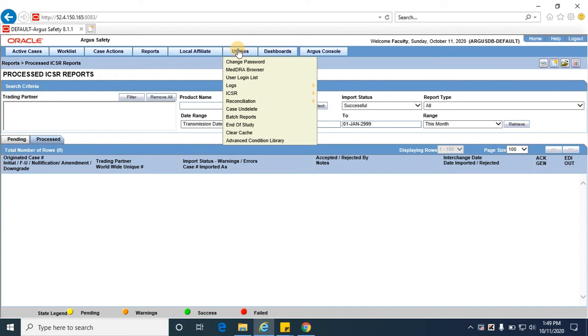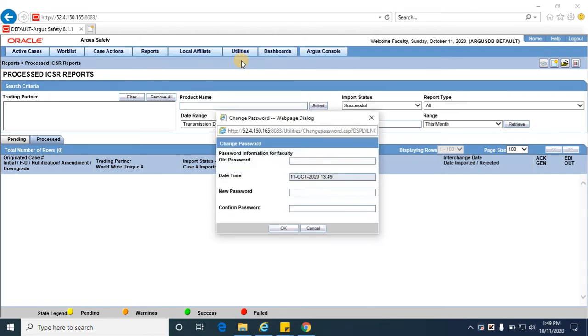So coming to utilities, this would allow the user to change the password. By clicking on change password, the user can provide the old password and new password, and you can also see the date and time field is grayed out. This is just audit log information, showing on which date and at what time the user changed the password. As the user is not supposed to change the time or the date, this particular field is grayed out.